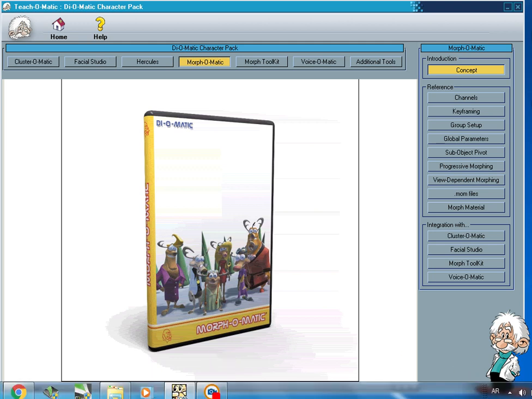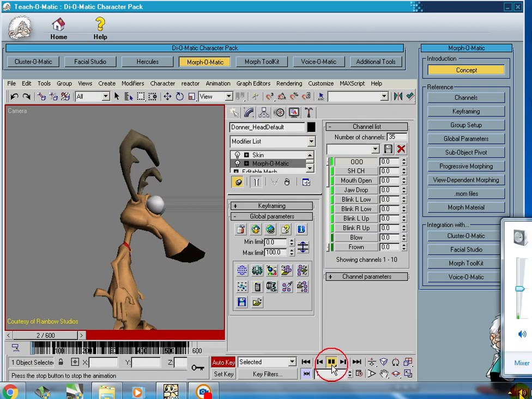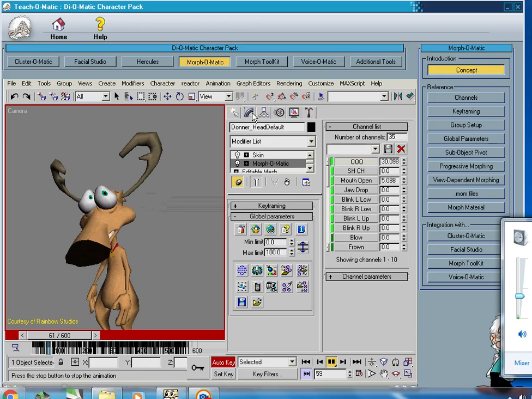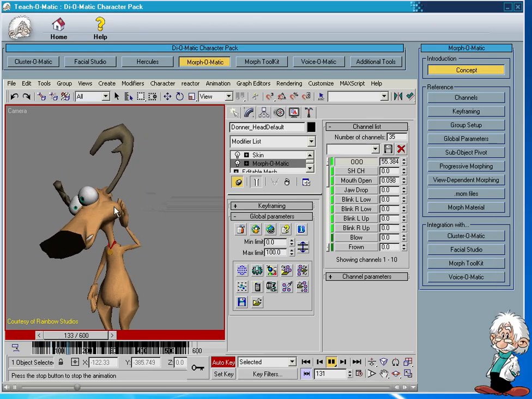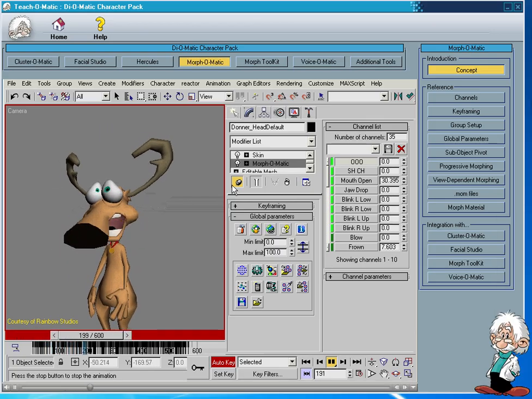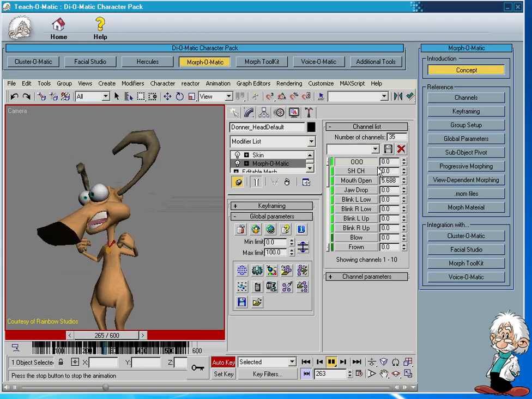Morphomatic is a morphing animation modifier for 3ds Max. We'll find it in the modifier panel. By playing back this animation, we can see here all the animated values.